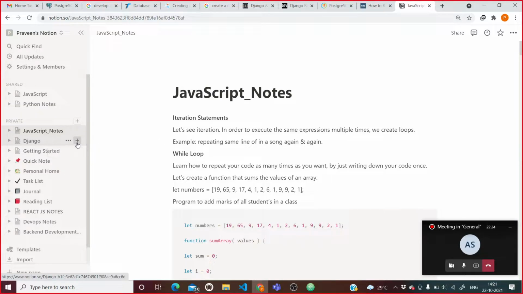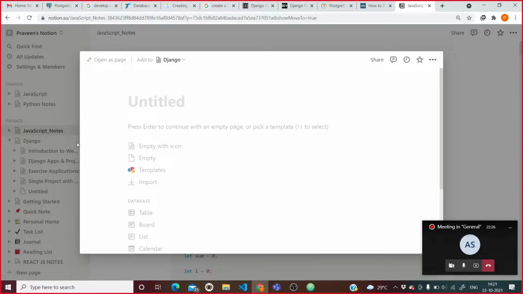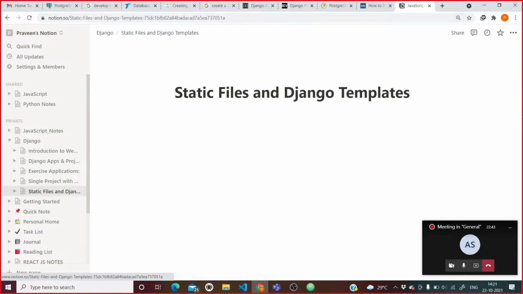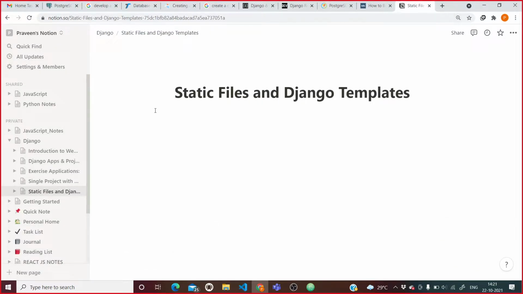Fine. So here I am going to say Django templates and static files. This is what we are going to learn: what is a static file, what is Django templates, and what is the use.